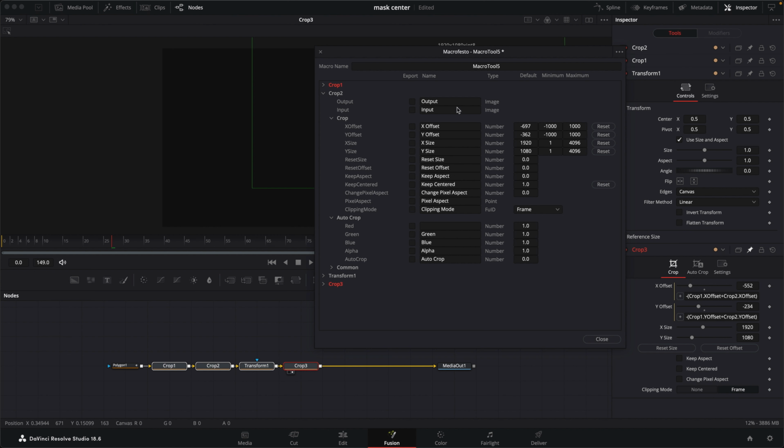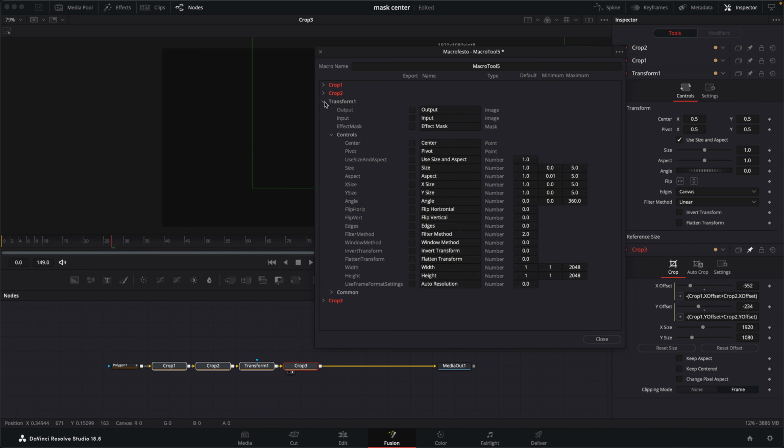Crop 2, we didn't really do anything here. This was pretty straightforward, right? We can change the clipping mode to none, and let's turn on the reset size and reset offset here, just in case. That's it for crop 2. And for transform 1, we want the center, pivot, size, angle at least. Maybe auto resolution at the bottom.